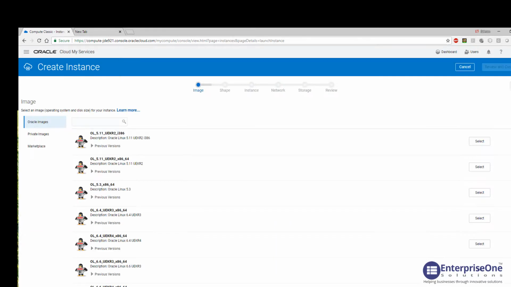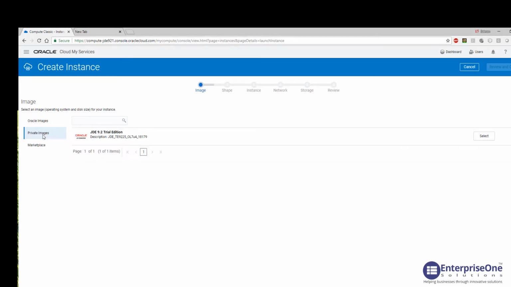Now you have multiple options, and click Show All Images. In here, you see multiple options, but you will click on the private images on your left side. Click on that, and you will see the trial edition which we have just installed from the Oracle Cloud Marketplace. Click Select.